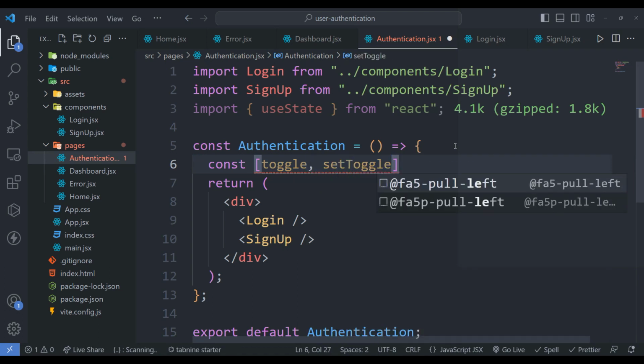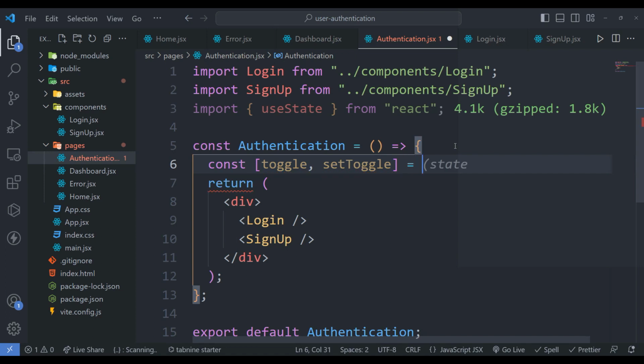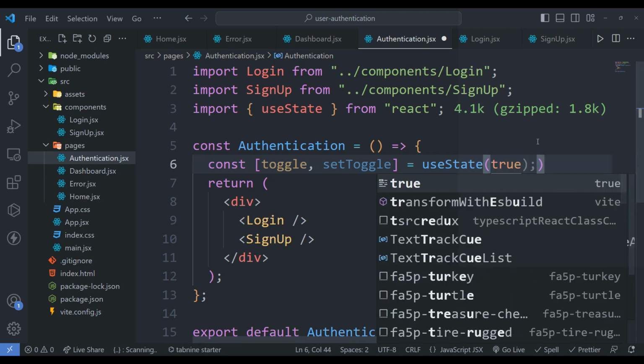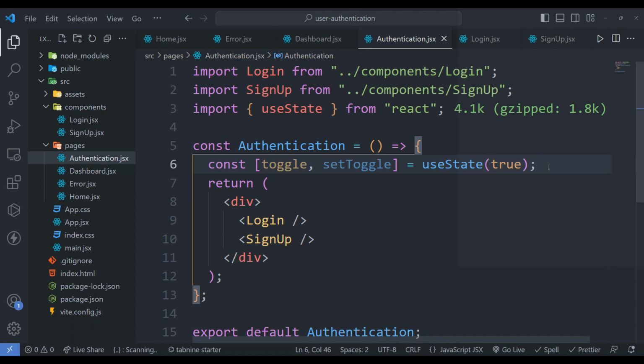Set toggle, and this is what's going to handle the state. So useState, and this is going to start as true. When this is true, toggle one form. When it's false, toggle the other form. That is the logic in this.